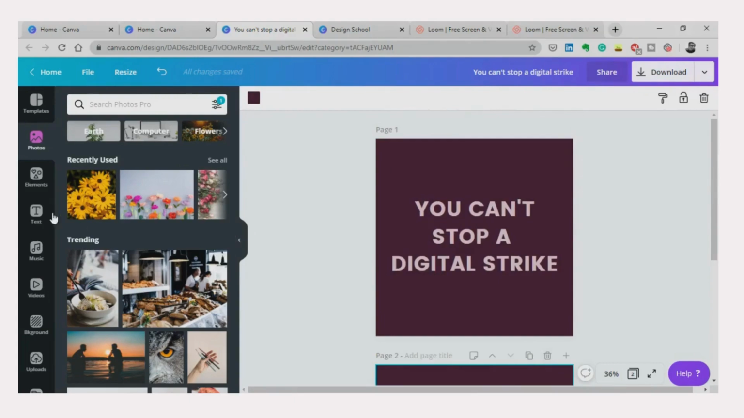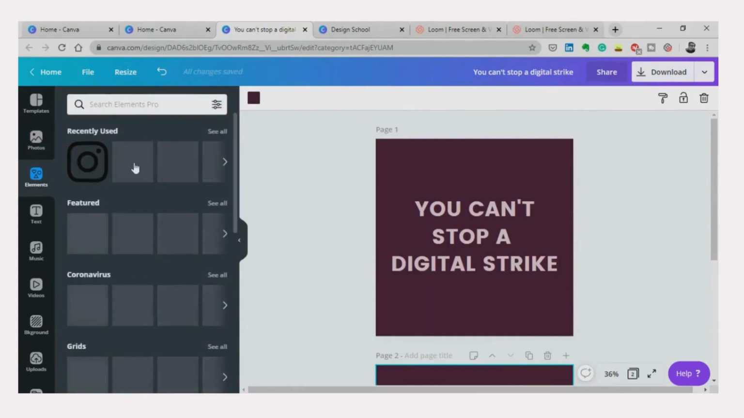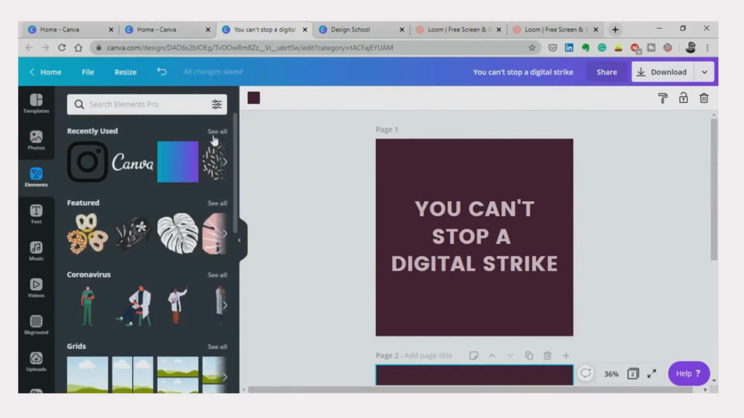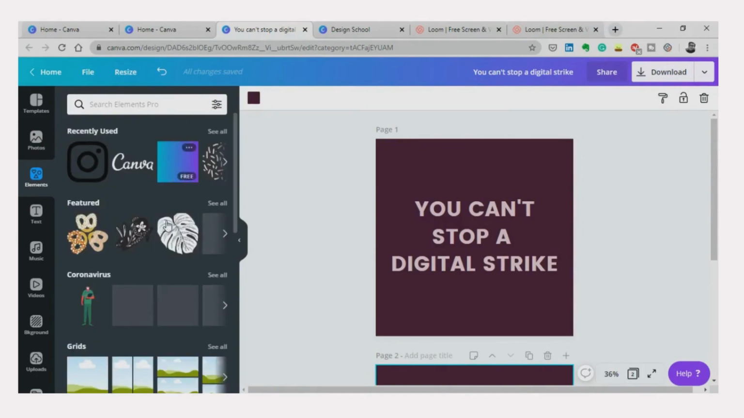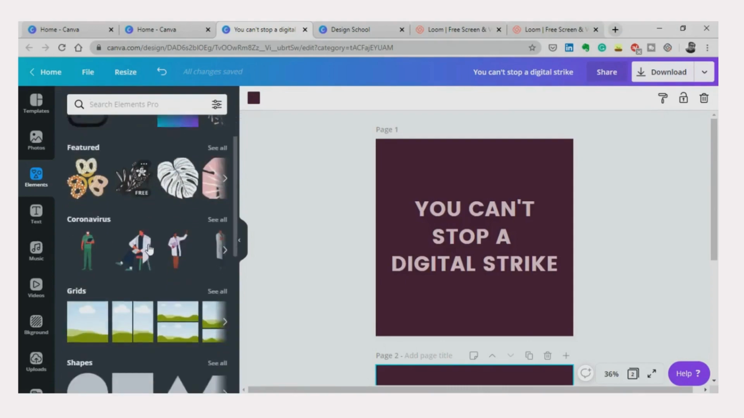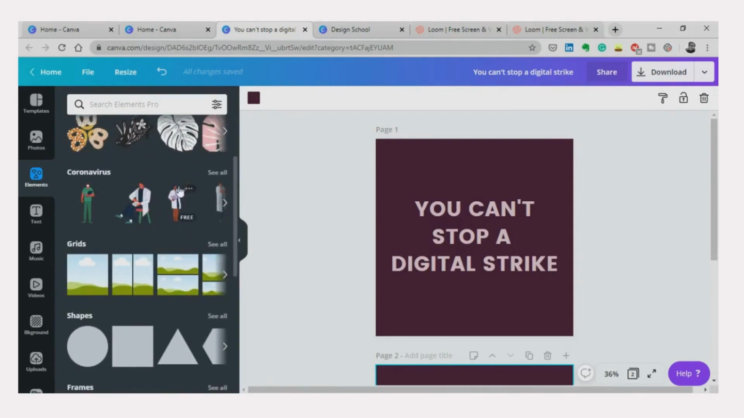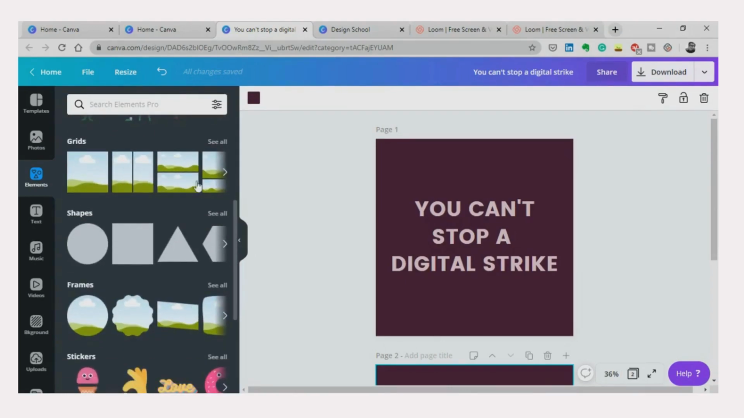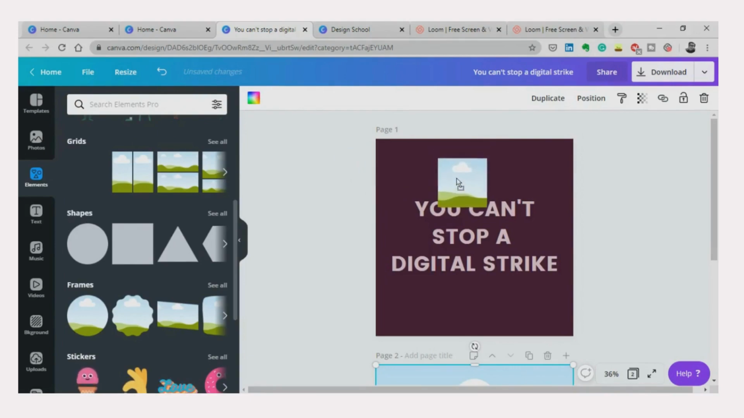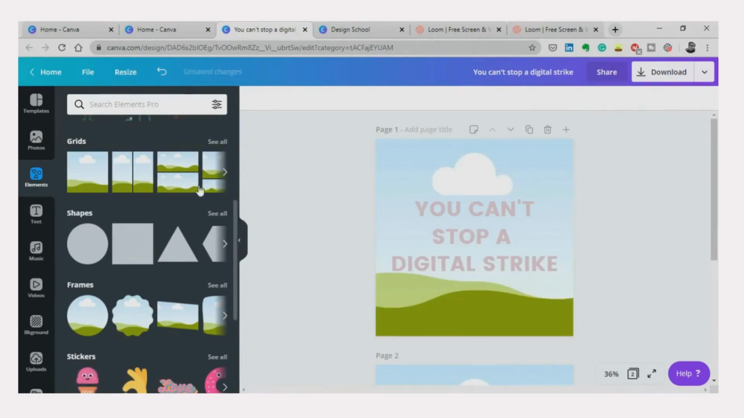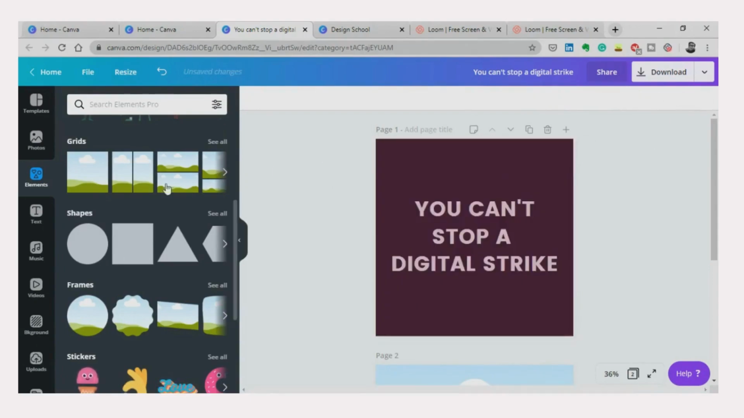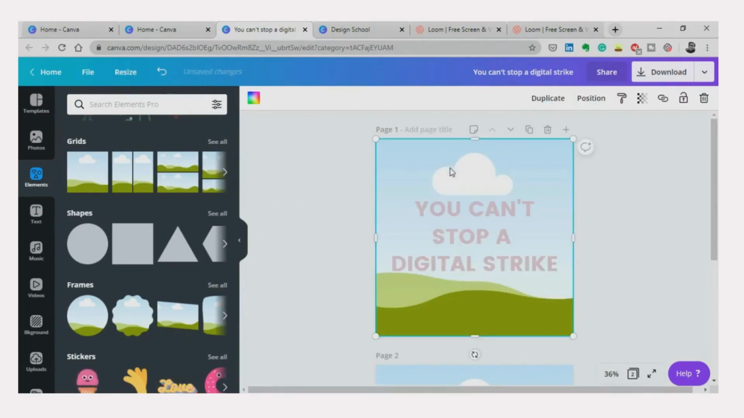Also, you have the option of adding different elements. These are elements I used recently to add some fun and funk to my designs. And then we have grids where you can drop here. Let me just click. Right, so it's a drag and drop. That's the best thing about Canva, honestly, where you can just drag and drop, drag and drop.